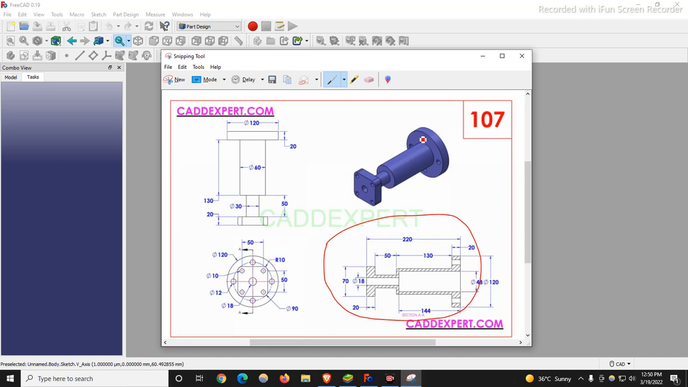So we can make this part in other methods also. Either we can make one pad here, then a second pad, then this pad, and then we can add this square profile. But this will increase features in the model browser, which is not a good thing. So we have to design the part with as few features as we can.